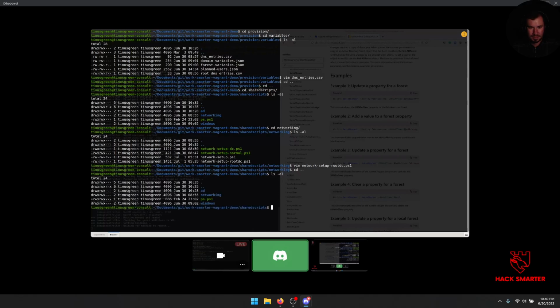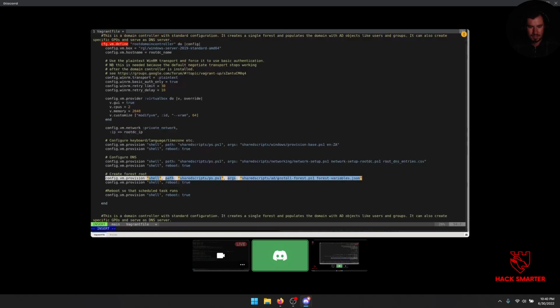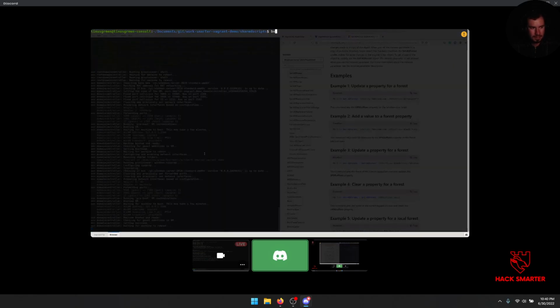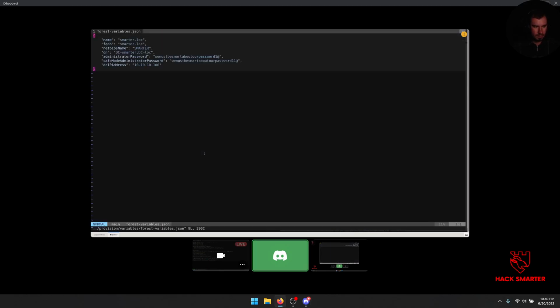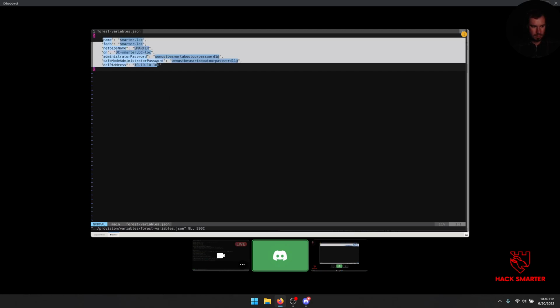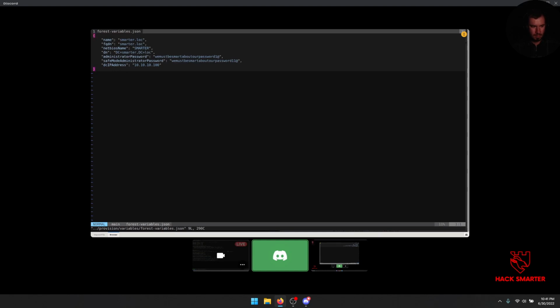So if we have a look at how the script is going to work, I just want to show the variables as well. We can see that we tell it install forest and we give it a forest variables.json file. So let's just quickly look at that JSON file first. Variables forest variable. So basically this JSON file contains a bunch of the variables about our domain. So we have the name of our domain, the fully qualified domain name, the NetBIOS name, the distinguished name, and then the administrator password and the safe mode administrator password and our DC IP address.